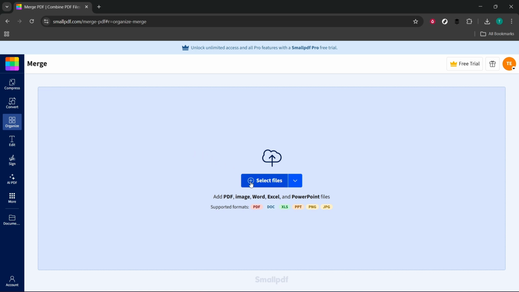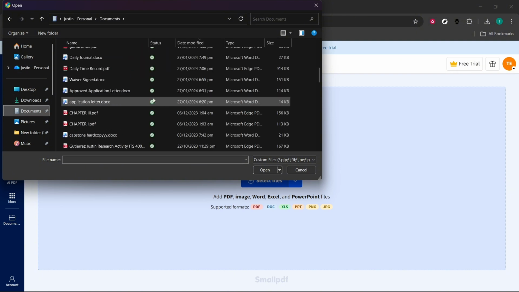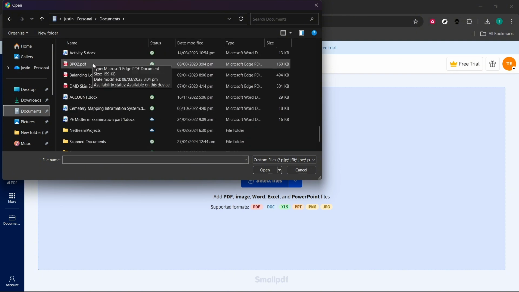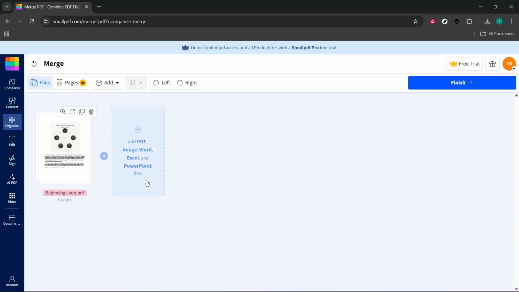Next, upload or drag and drop your PDF files. You can click the Upload button to browse your computer and select multiple PDFs at once, or simply drag them from your desktop directly into the window. Keep the browser tab open while the files upload, especially if they're large.